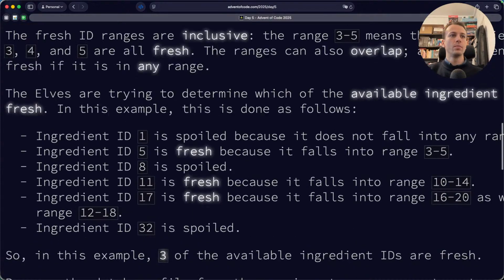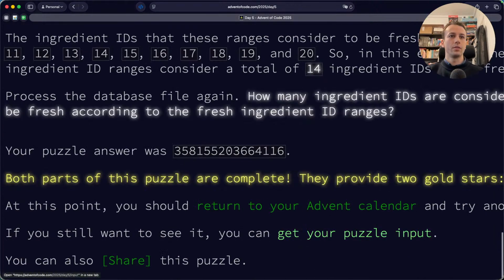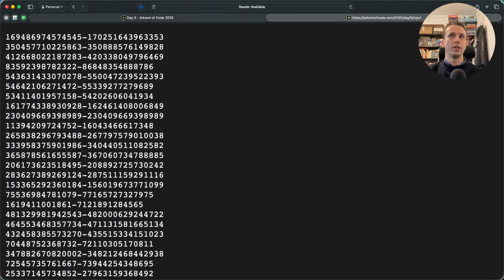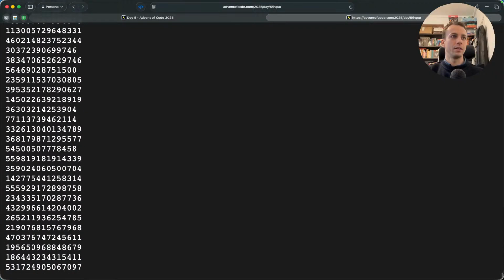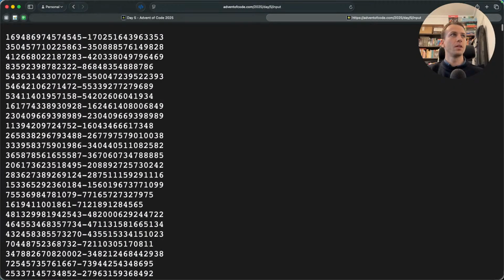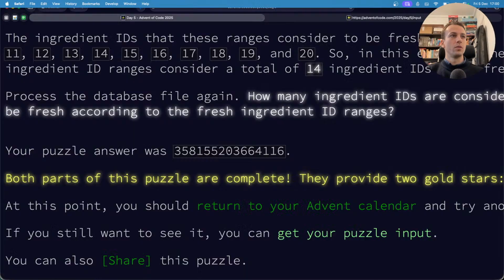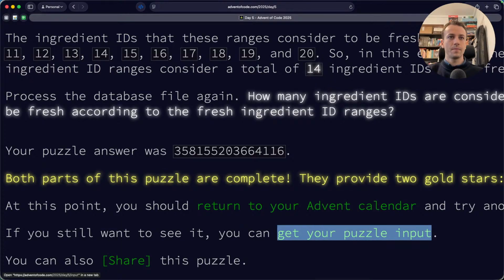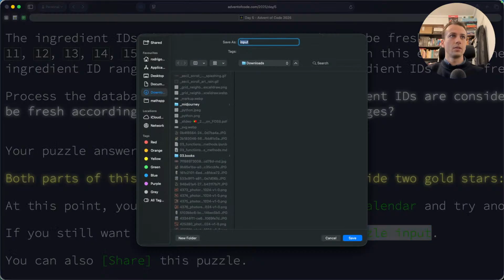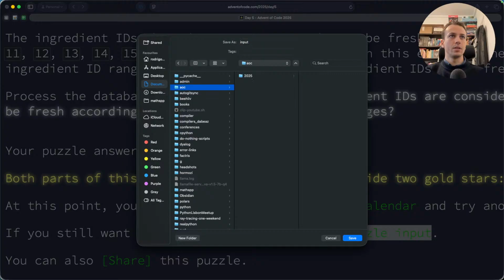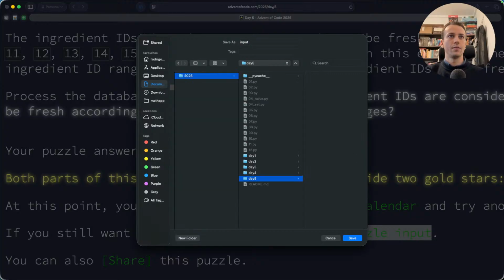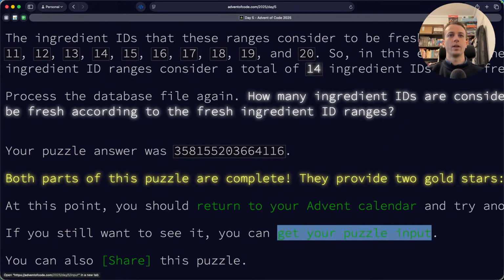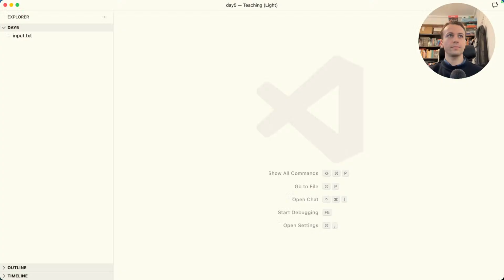And we need to do this, but for a much larger input, which is this huge text file. And the numbers themselves are huge. So I'm going to go back and save this input. Let's do this. Where is this? AOC, day 5. All right, we have the input. Now we can solve the problem. Let's create a file for the solution.